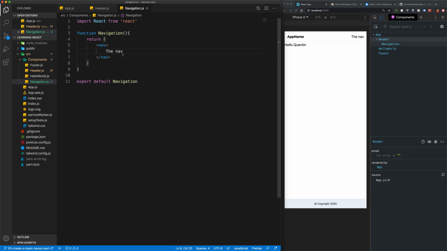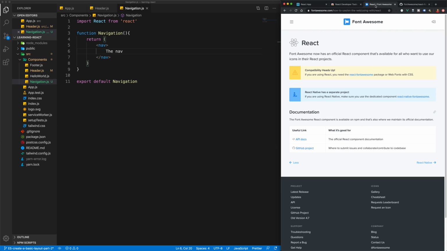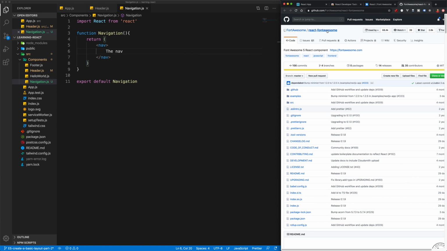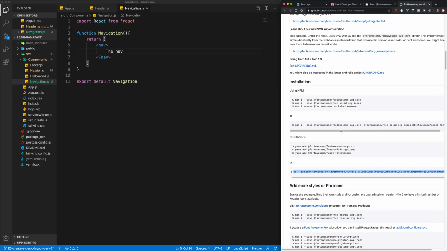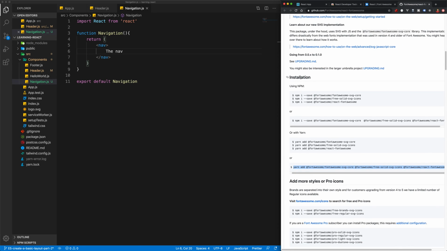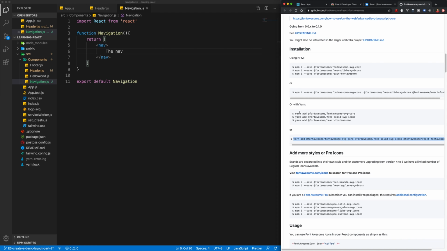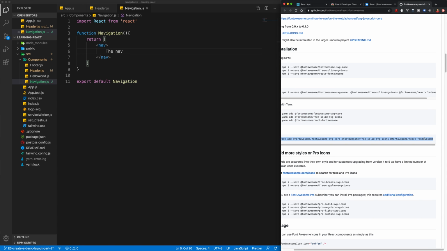The next thing we want to do is, instead of using a word, the nav, let's take a look at replacing this with an icon. So I'm going to make use of Font Awesome, and they have a pretty good package for React. So you can see that they recommend that down here in their docs. So if you click on that link, that's going to take you to Font Awesome's GitHub page. And if you scroll down to the installation section, you can see that you can install this package using either npm or yarn, and it's actually 3 separate packages that we have to install. So what I'm going to do is install all 3 of those with this command over here.